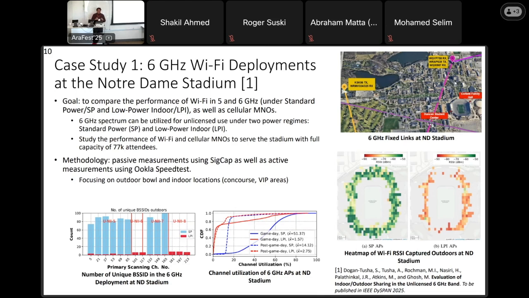modes. So basically, 6 gigahertz in the US is split into two modes, which are standard power and low power indoor. Standard power you can use everywhere, but the AP has to supply its GPS coordinates, which will be sent to an AFC. It's a kind of system coordinator that coordinates the Wi-Fi usage in 6 gigahertz. On the other hand, LPI is the mode where you don't need to contact this coordinator, but it uses low power that is limited by the PSD, and you have to be indoor.